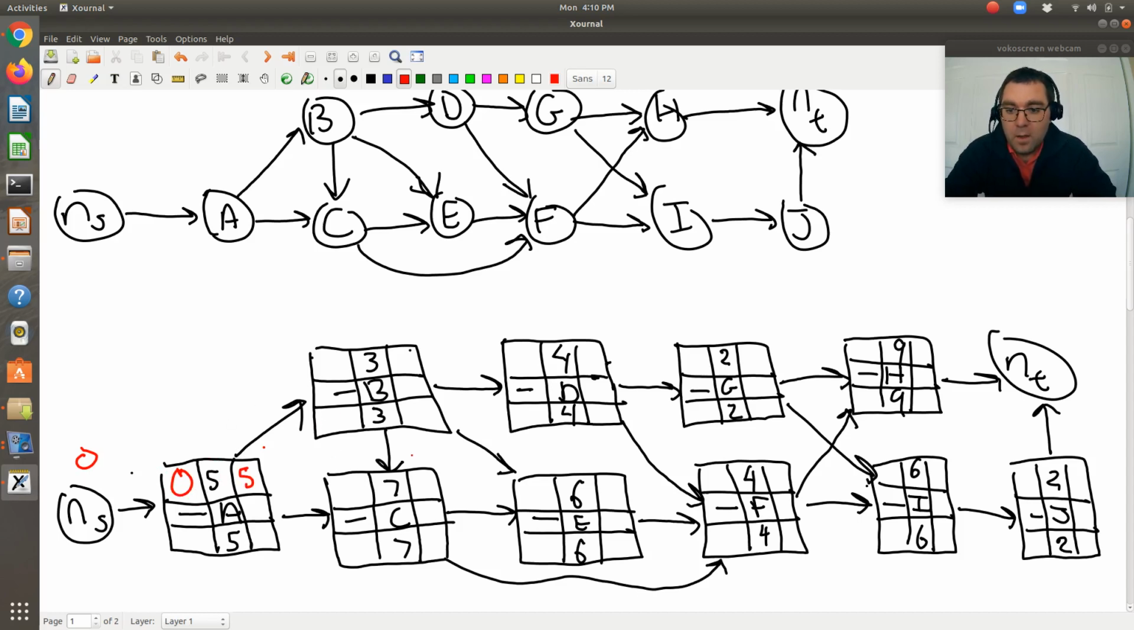Okay. Now let's look at B. B is just dependent on A. So B just has a precedence of A. So the earliest possible finishing time of A is 5, so 5 weeks. So the earliest possible starting time for B then is 5 weeks. B has a duration of 3, so the earliest possible finishing time then for B is 8.